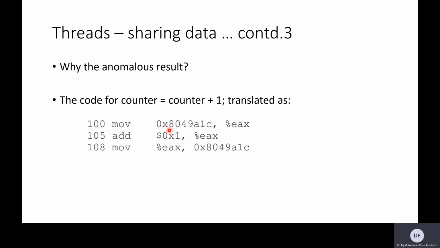Since this is the address of the counter variable in RAM, this move instruction will access this address where the value of counter is stored and load that value into the register EAX. This is the equivalent of a load instruction, move from RAM to register. The value of counter, let's say it's 5, will be loaded from this address in RAM and stored into the register EAX. So the register EAX now contains 5.